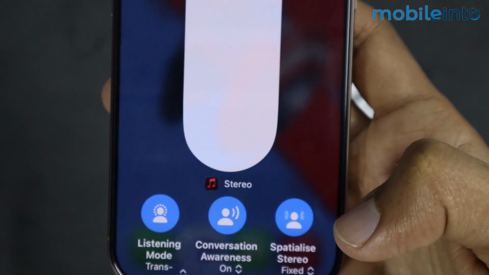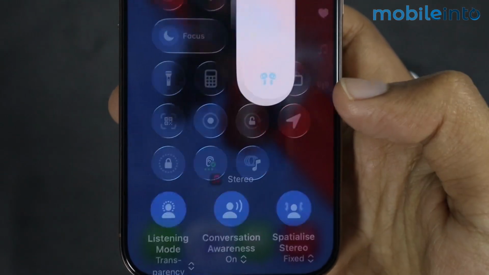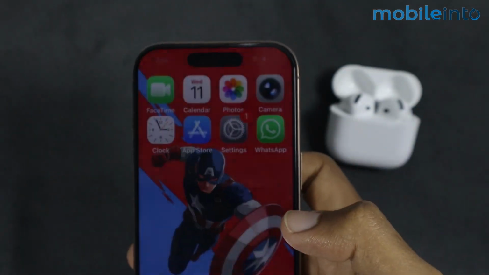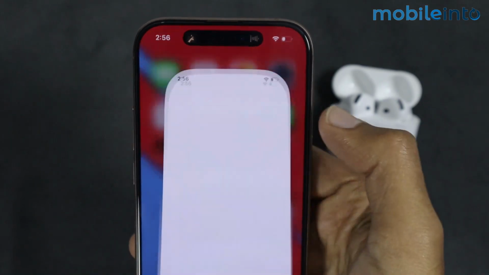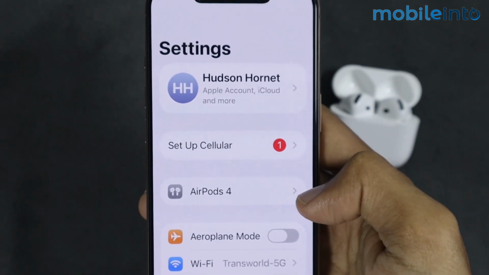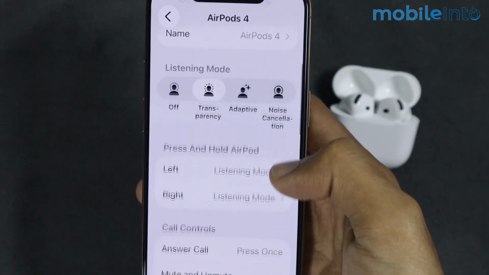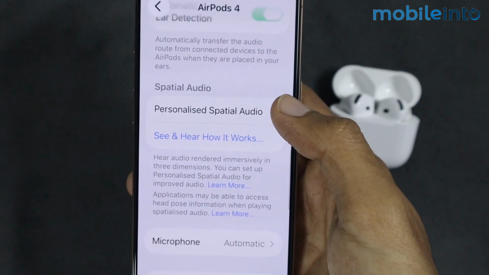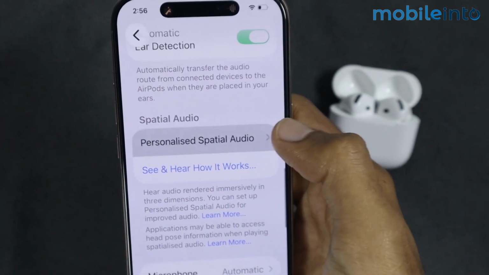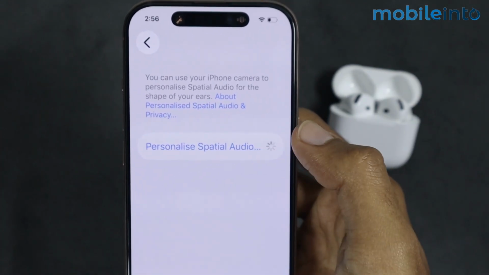But if you have done that and this did not work, then just go to your home screen and make sure that your AirPods are paired with your iPhone. Now from here, just go to settings, then tap on the name of your AirPods. On this page, just scroll down and look for the option of personalized spatial audio. Now just tap on personalized spatial audio, then tap on personalize.